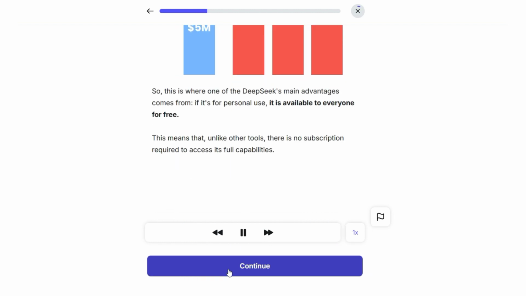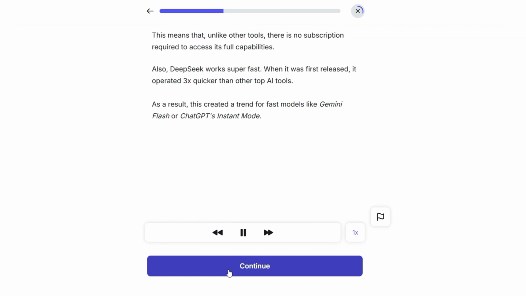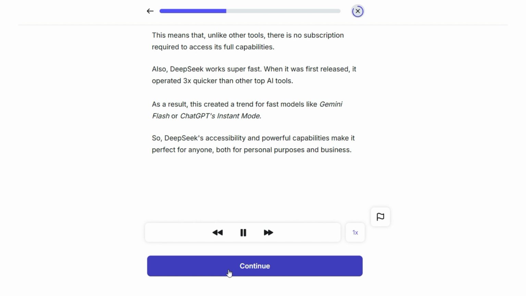Also, DeepSeek works super fast. When it was first released, it operated 3 times quicker than other top AI tools. As a result, this created a trend for fast models like Gemini Flash or ChatGPT's Instant Mode. So DeepSeek's accessibility and powerful capabilities make it perfect for anyone, both for personal purposes and business.